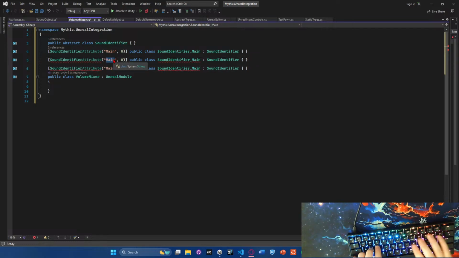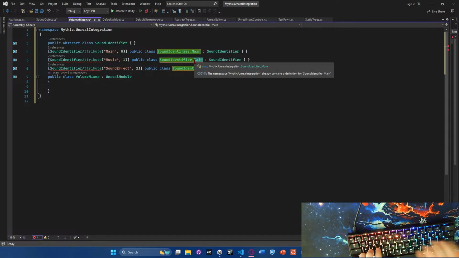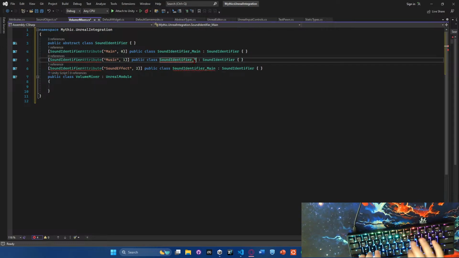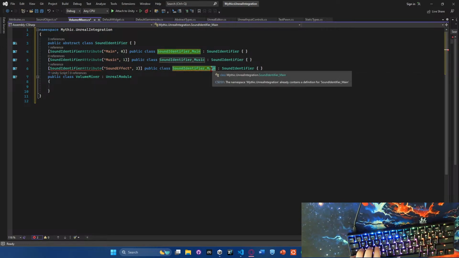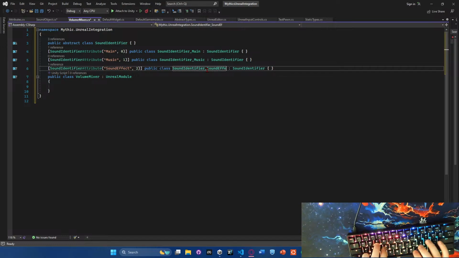I'll create 2 more, one for music as ID 1, and then maybe sound effects for ID 2. So we'll say music and then sound effects.